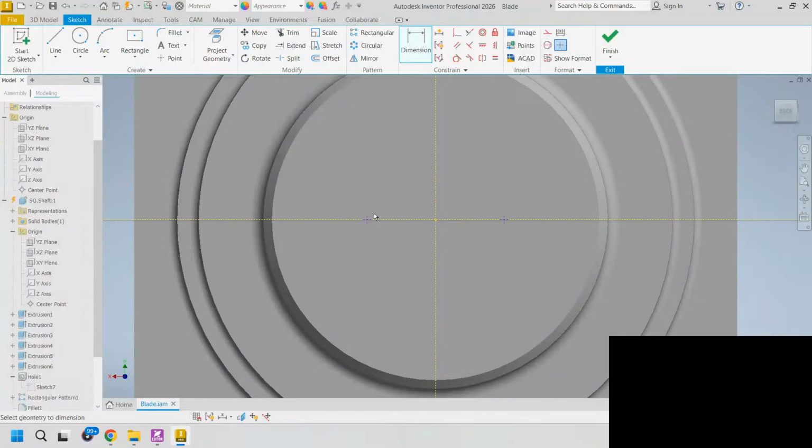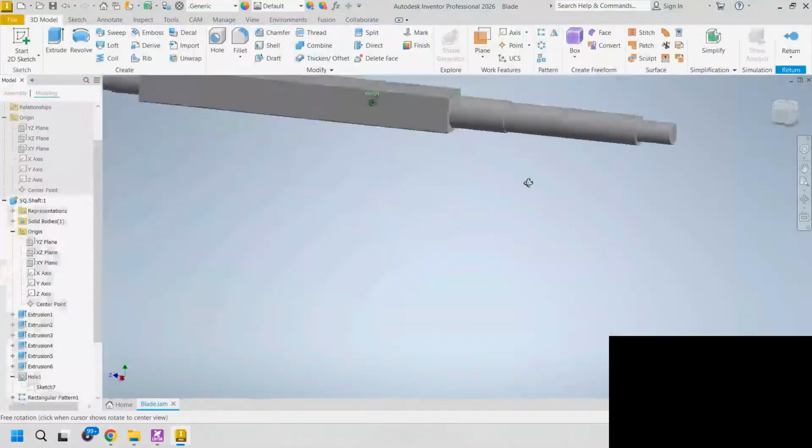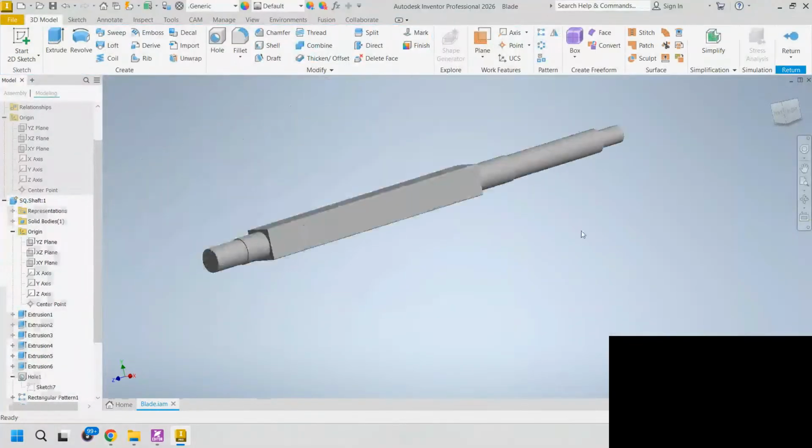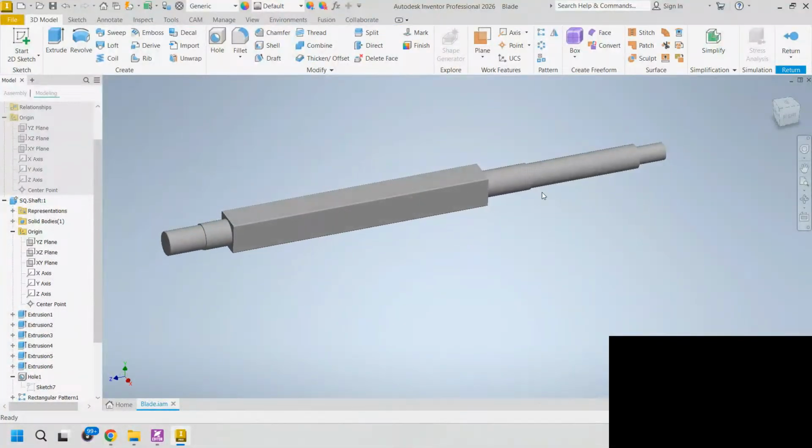The distance between these 2 points, the center of the 2 holes, is, let me check, 35. That's okay. Now you can see it is done. Let me check here, chat.